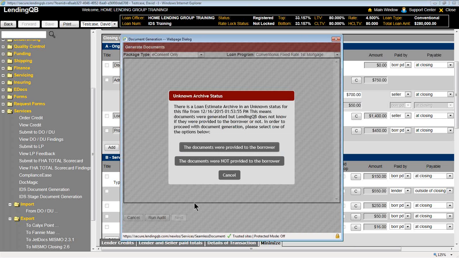Now, this is the new part. There were a set of disclosures that were drawn. You did not say that you wanted to email them to the borrower, and the system wants you to confirm what's up with that set. Were they provided to the borrower or were they not? In my particular case, they were not. So I'm going to check or click on this option.